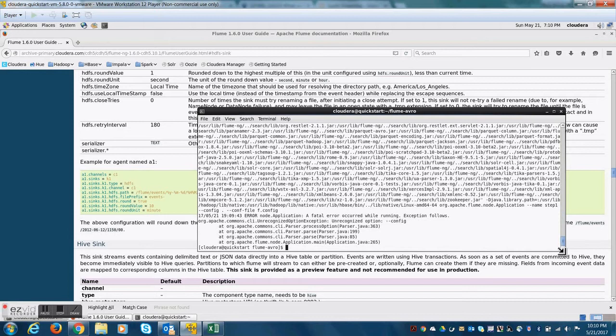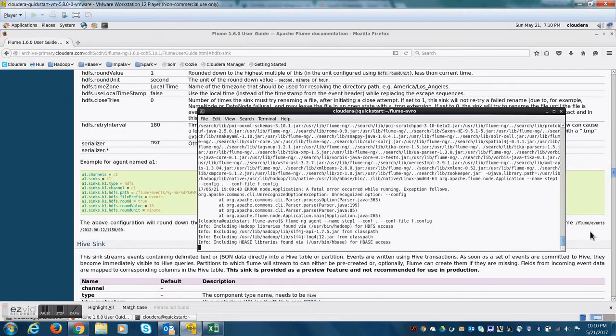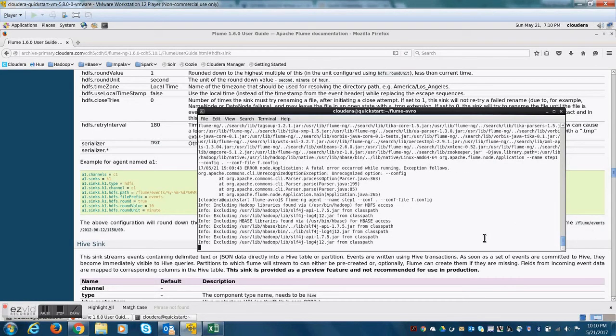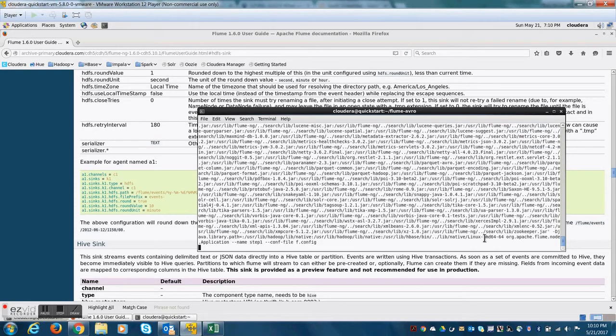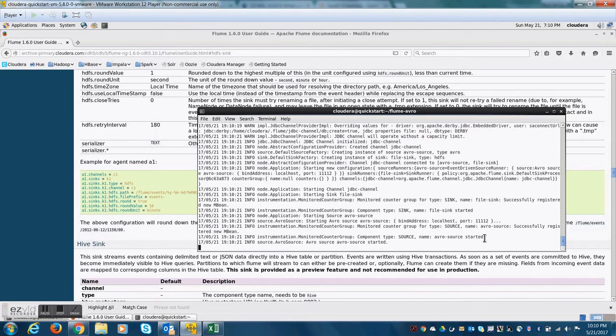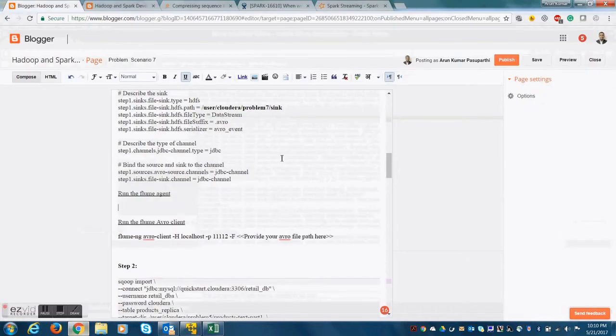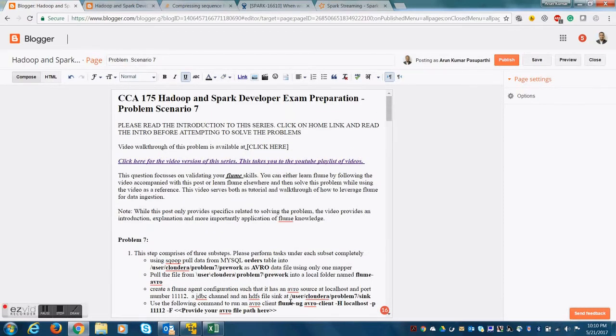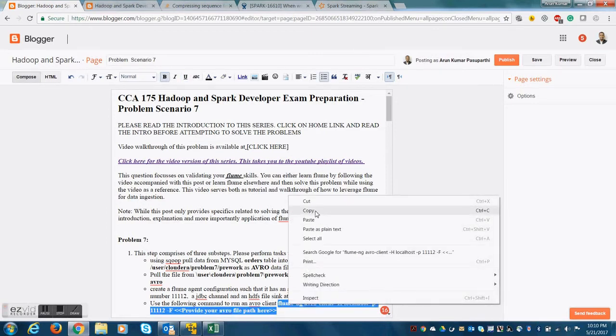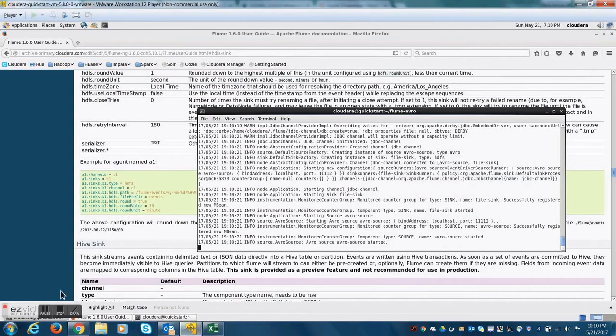And I've been telling you to do this, and I myself am typing over here. But in the exam, I would never type. I would copy paste so that there is no waste of time. Now, let this Flume agent launch. When the agent launches, it gives you a nice message saying the Avro source has started, and this is an indication that the corresponding channel, which is the JDBC channel, and the sink have been configured and started by the Flume agent, and the agent is ready to collect data from the Avro source, which is running on port number 11112.